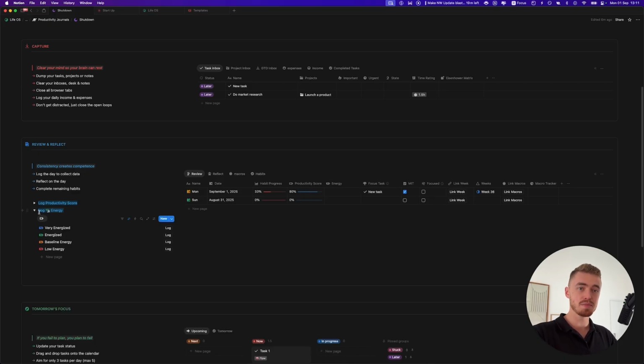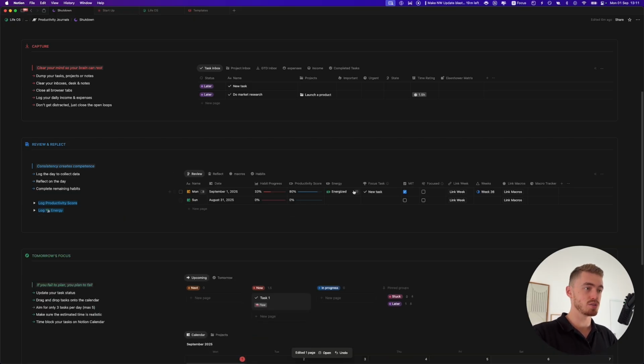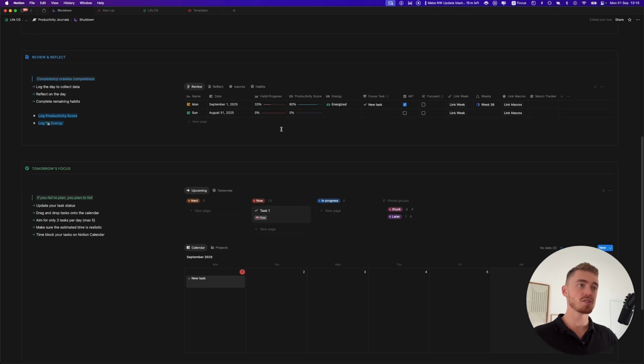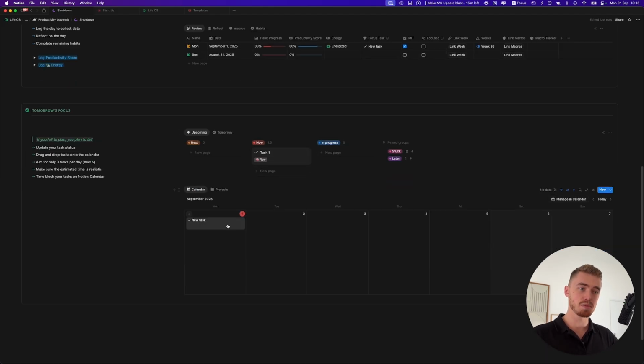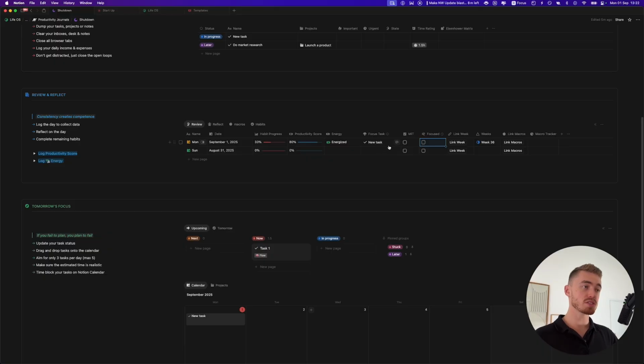And then for energy, you open up this and then you just click on log next to your energy levels, like how energized were you throughout the day. So all you focus on is increasing these numbers and completing your tasks, and that way you will achieve your goals. Then we have the focus tasks. So this will show the tasks that we set in the daily startup page.